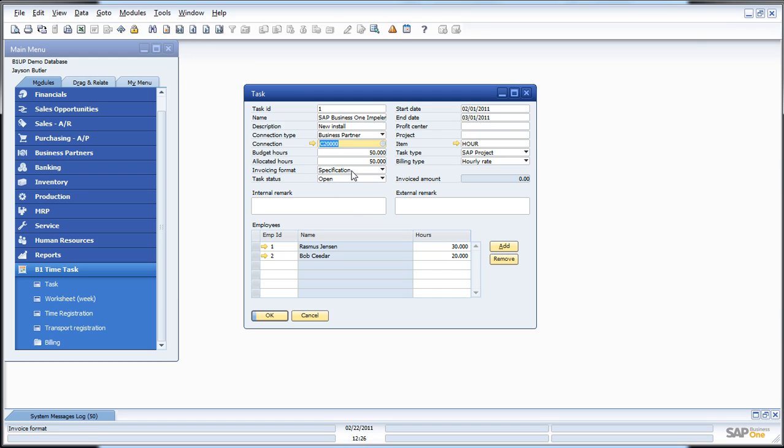We have invoice formats where you can specify if you want all the time registrations we do later on to be specified for each line, or if you want a summary of the data, all depending on your customer's wishes. The task is right now open, but we can close it so nobody can work on it yet. There are start and end dates on when we expect the work to be ended. We can put on profit centers and projects, so it will automatically come to the invoicing lines later on. In this case I have not chosen that.